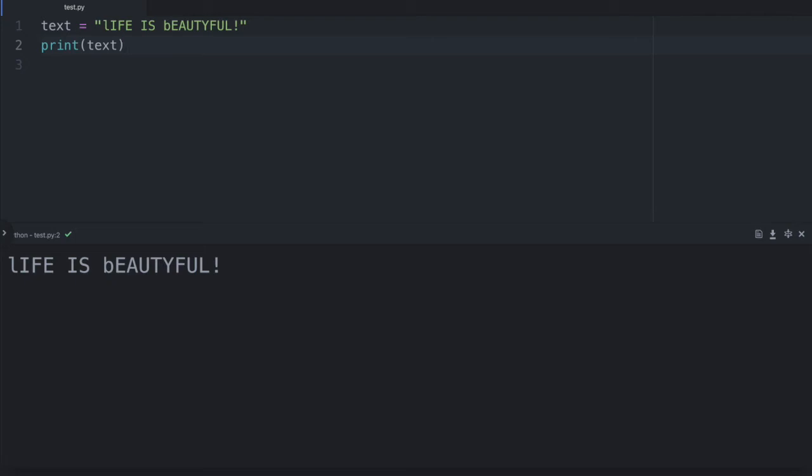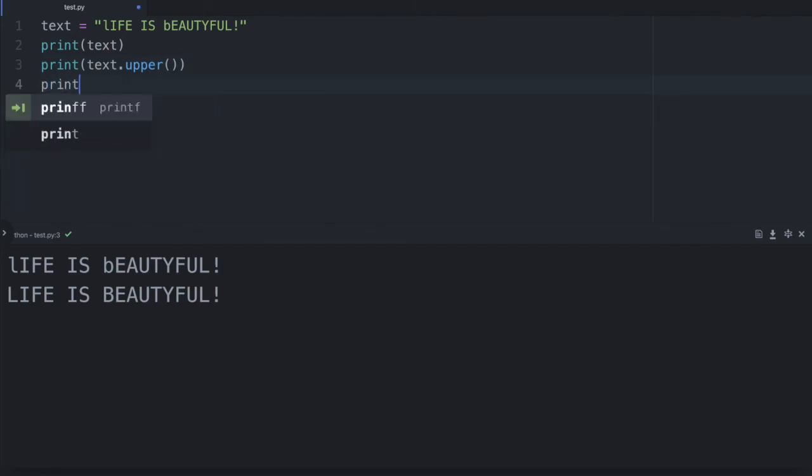Let's start with making the complete string uppercase. I'll add another print command and I type text.upper() and I execute the code. As you see, the string is now completely uppercase. We can do the same thing for lowercase. The third line is now completely lowercase.